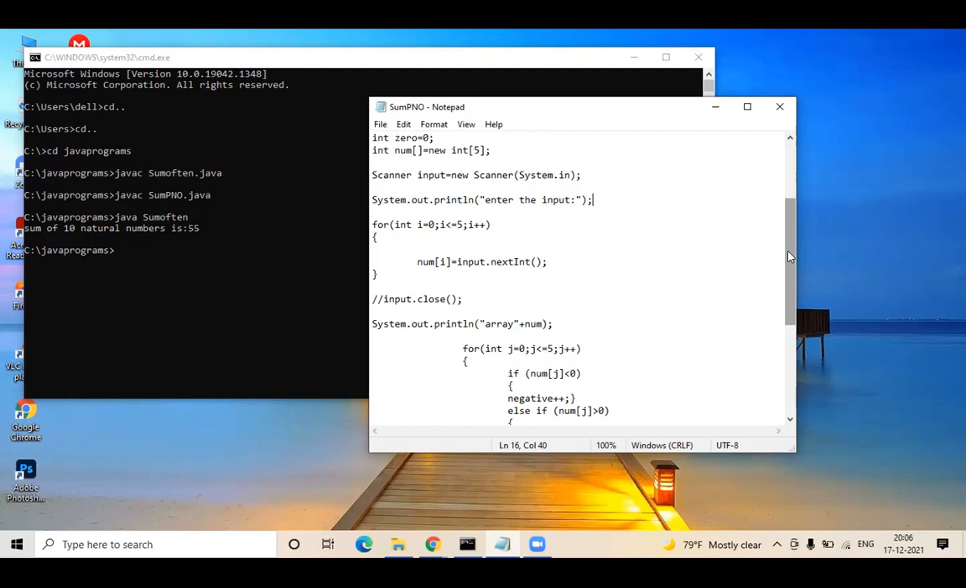Okay. First, I had a program asking how many inputs you want to give. If it's 5, I make the array length 5, initialize the array with int of 5, and then proceed with the program. Okay. If you see the question, just a moment, let me open the question.